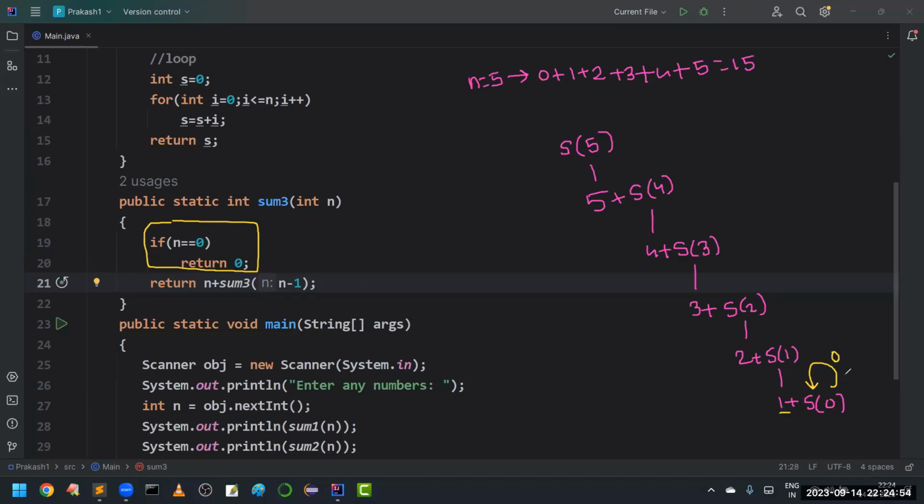Now see, 0 plus 0. What about 0 plus 1? What is the result? 1. Who called this particular function? For them it will return 1, because sum of 1 only called this particular function. That's why it is going to return this result. Now here 2 is there, here 1 is there. What is 2 plus 1? 3. So who called this? For them it is going to return 3. 3 plus 3: who called this? For them it is going to return 6. 6 plus 4 is 10. So 10 plus 5, we are going to get 15.